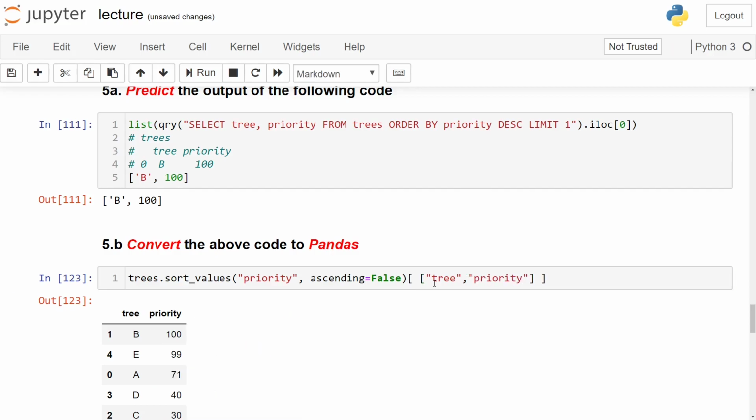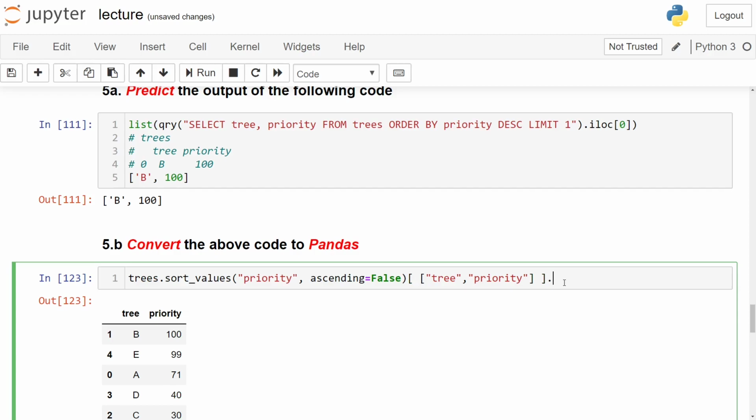Let's make sure that much works. Okay, so now I've got tree and priority. And from here, all I want to do is extract the very first row. So that's, and because I want the first row, I'm going to use integer position, or iloc, integer location, with row 0.